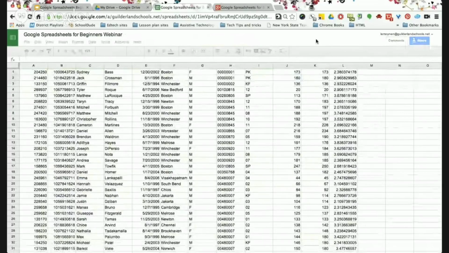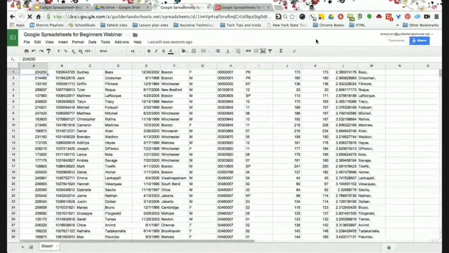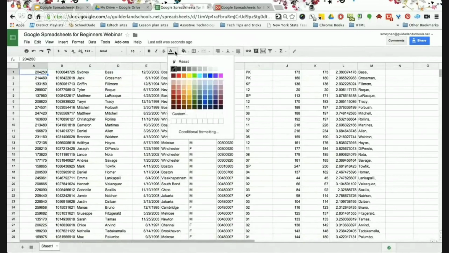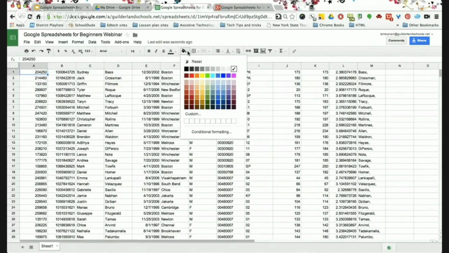Building and formatting a Google spreadsheet is also very similar to the process in Excel, with a number of tools available to customize a spreadsheet to fit your needs. So for example, if you look at the toolbar here on the top, you'll see that over here you can change the text color. You can change the cell color as well. And you can do all these other formatting tools that I'm going to show you in a little bit.